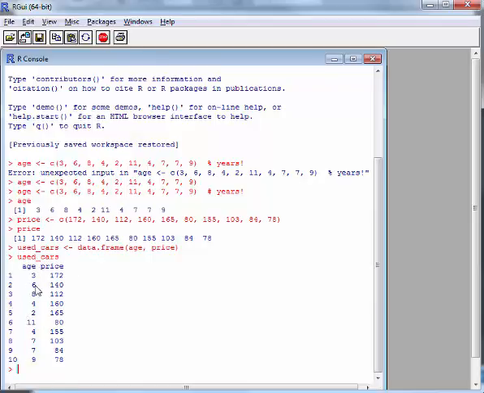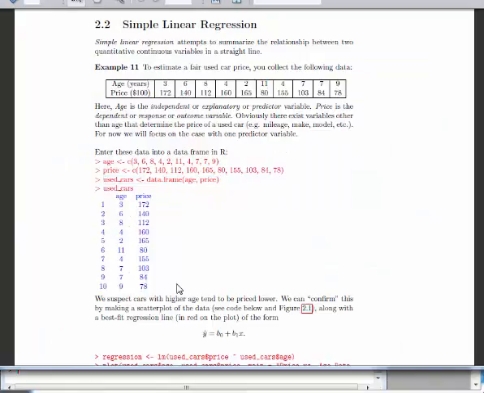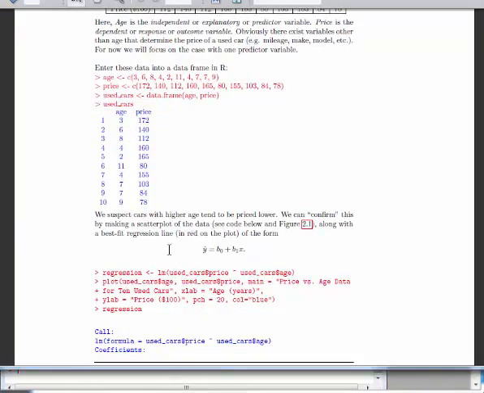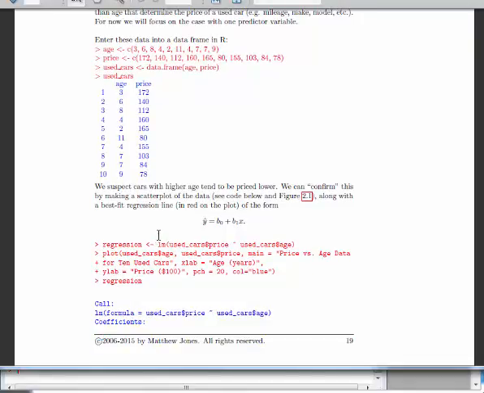Again, age is my independent variable and price is my dependent variable, also my response variable. As you probably suspect, the more age cars get on them, the lower in price they're going to be. So probably we're going to see a negative association here. Let's just kick off and do regression and also make a scatter plot of the variables there.